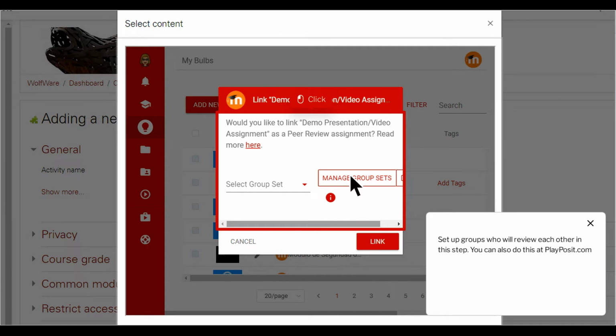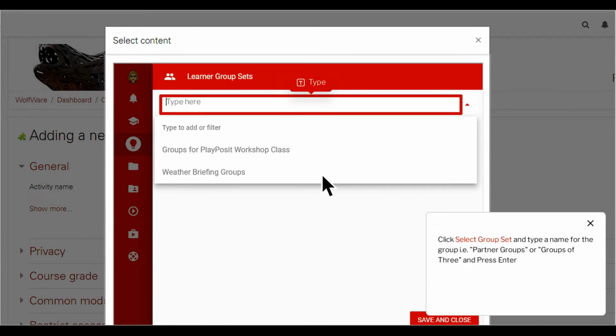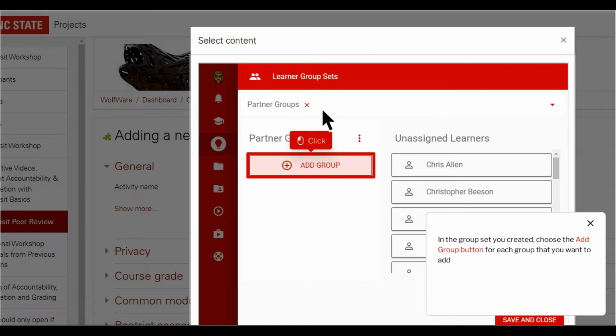If you want to have groups in a peer review assignment, you can create these in PlayPosit or in this next section by selecting Manage Group Sets. You can create group sets like groups of 2 or groups of 3 or group sets by different assignments. And then later you're able to choose them in that Select Group Set section. And then I will do the section here on adding groups.